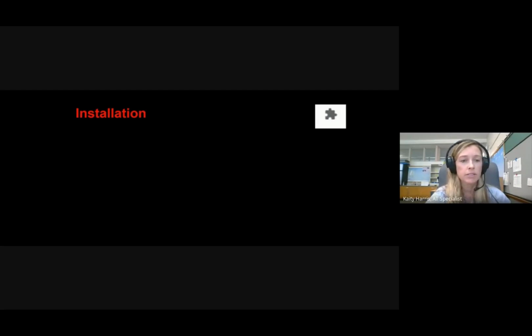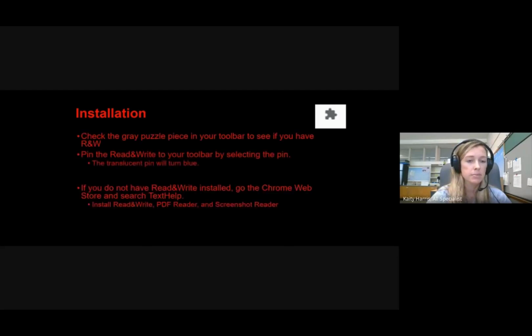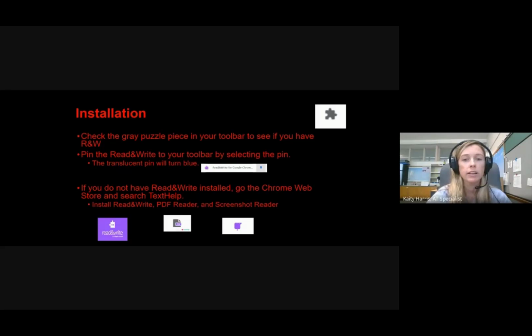First thing that we're going to talk about, though, before we get into that is the installation. So Read&Write should be force installed on all students' Chrome toolbars, and it should be force installed on all teacher toolbars. So before going to the Chrome store to download the extensions, go ahead and check your extension folder. It looks like a gray puzzle piece. And then within that drop-down, look for the Read&Write icon, which looks like a purple puzzle piece. And if you do not have the Read&Write extension in your Chrome toolbar, go ahead and go to the Chrome store.